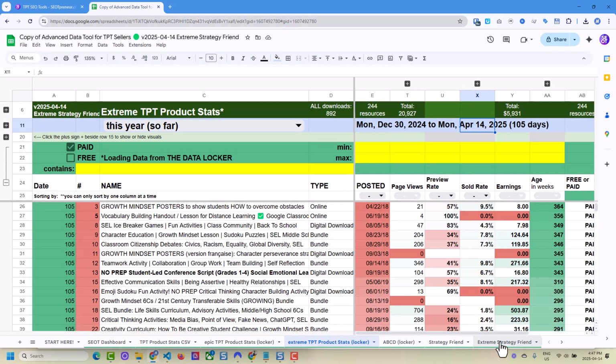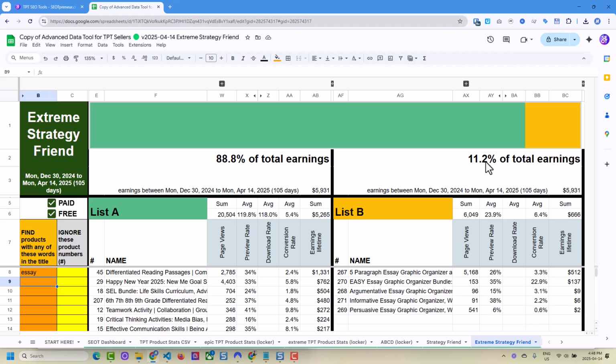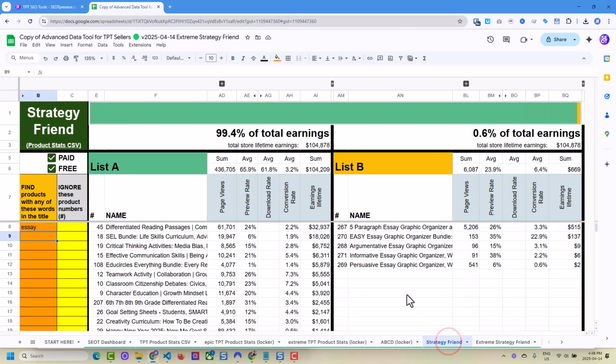And now if I go back to the Extreme Strategy Friend, if I type essay, I can see that my essay product line accounts for 11% of my earnings. Whereas if I click on the Strategy Friend, if I look at the lifetime data, my essay product line only accounts for 0.6% of my earnings.